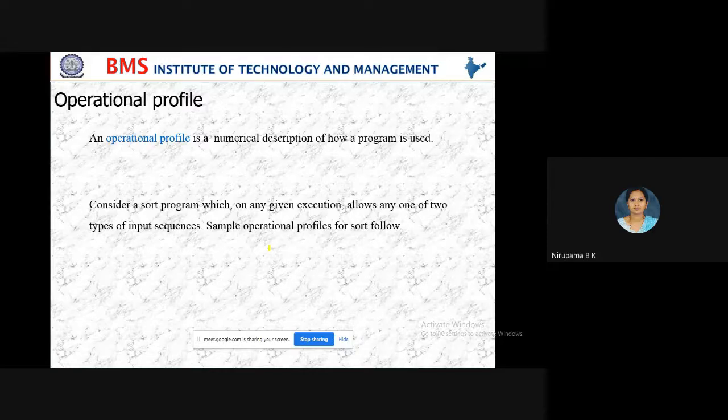If you don't know the desired output, then how will you come to know whether the observed output is matching with the desired output? To know that, this operational logic is very important. An operational profile is a numerical description of how the program is used. Simple interest example I gave. Simple interest, if you don't know the formula, how will you calculate the simple interest? You cannot. Largest of two numbers: if you don't know the logic of largest of two numbers, then how will you calculate?